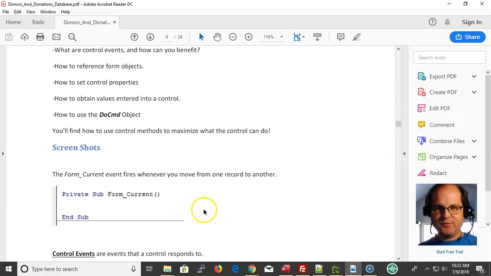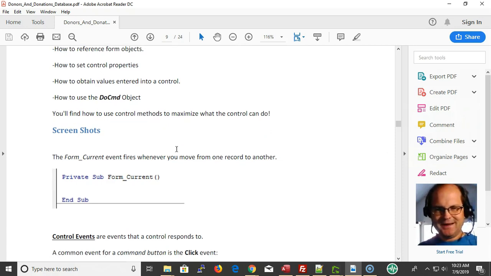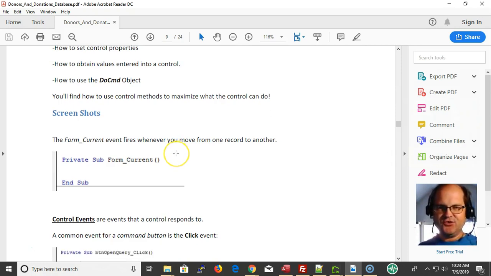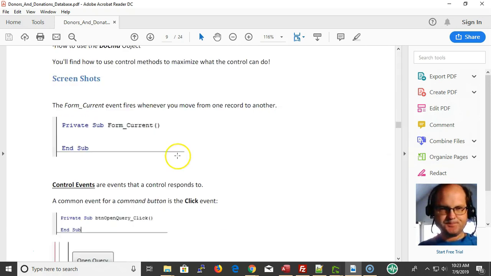With VBA, you can maximize whatever the control can do. You can get out of the realm of just using the GUI and go behind the scenes and do some things that are not available to you in the GUI. I always like to use VBA and have that flexibility, so that if you know a control can do this or that, you can expand on whatever its potential is.